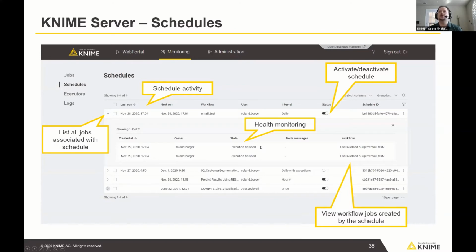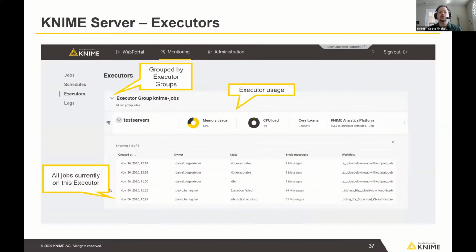You may remember the tree view that we had before with KNIME Server, where you had to click through several different levels of the tree to see this sort of stuff. Now it's a little bit more at your fingertips. We also have an executor administration page where you can group by the different executor groups that you may have, and then look at each executor: what are the jobs that are currently running or recently run on this executor, what their status is, and what the load is on this particular executor in terms of memory usage, CPU, how many tokens are devoted to it, and what version of analytics platform is associated with it.